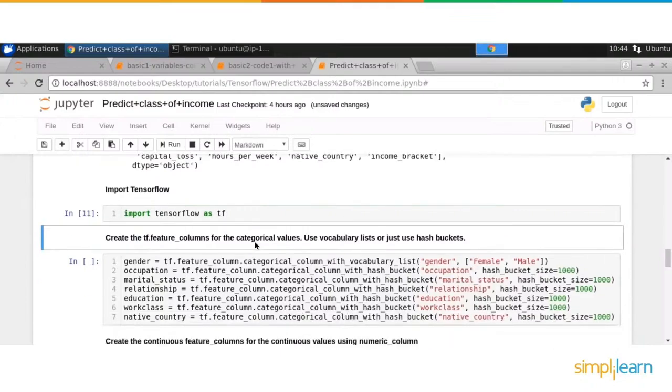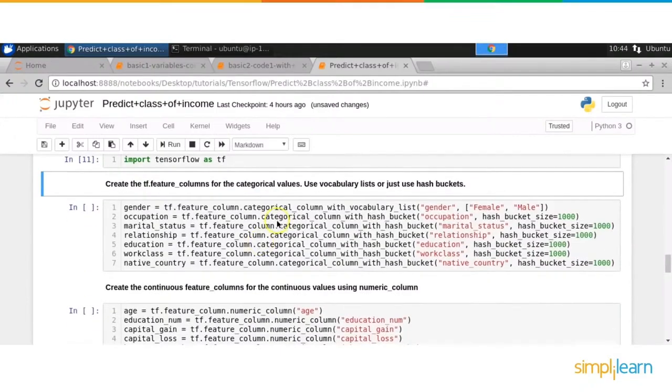So I import TensorFlow, and now I will use this feature column functionality to create my feature columns. And there is a certain construct for how you create the feature columns. Probably the details of that are out of scope here, but you need to know that we need to create feature columns, and the way you create them for continuous values and for categorical values is slightly different, and that's the reason you have two different blocks.